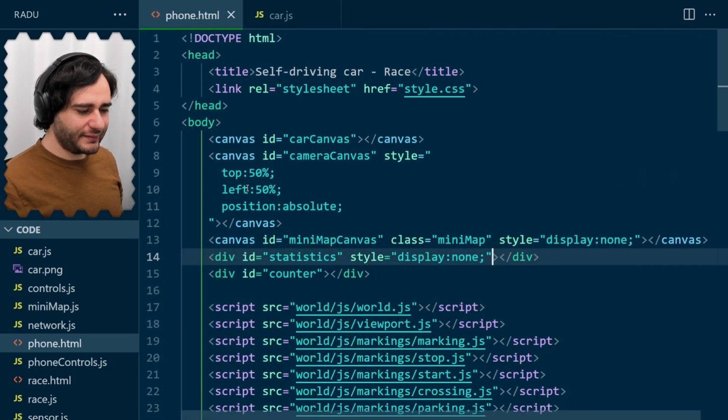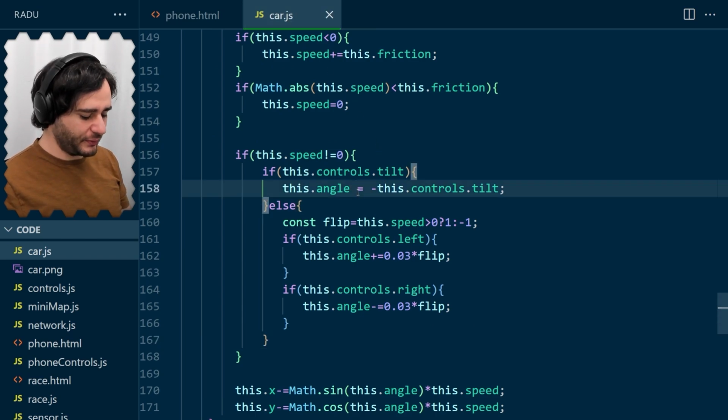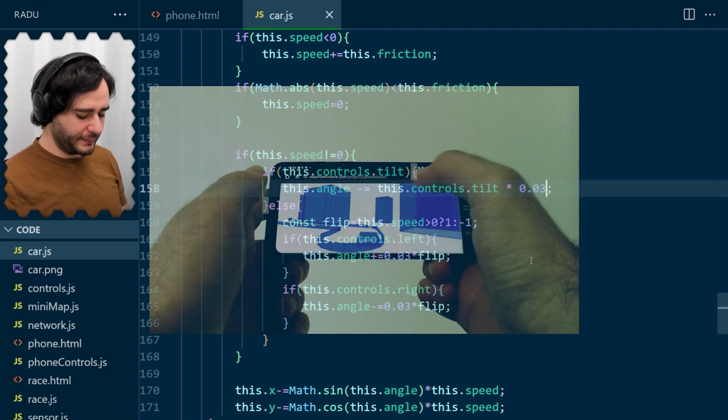So we do that easily. In the car.js, we just update this angle. So instead of equal to, minus equals, this controls the tilt, and we multiply by some small value. I'm just going to try with this 0.03 since we have it here already. Now save and test on your phone.